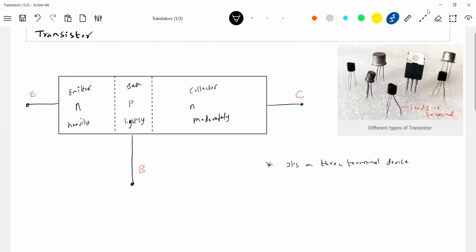It's a three-terminal device. Consists of, now what is the name for the terminals? Emitter, base, and collector. And it contains three regions, the same: emitter, base, collector. Among that, I think I have shown here only. Now, what about the size? This is large in size.